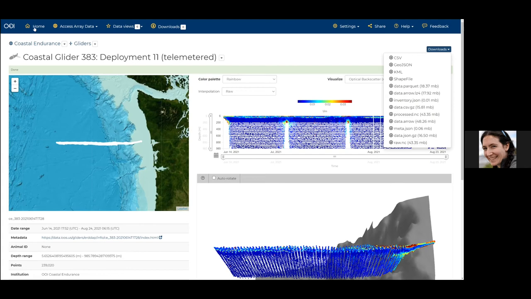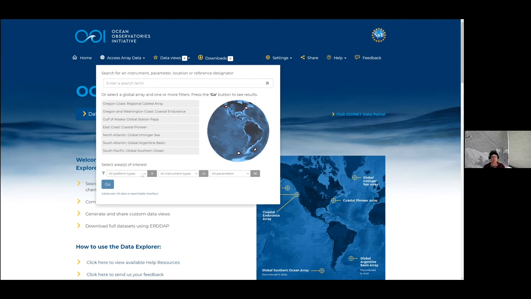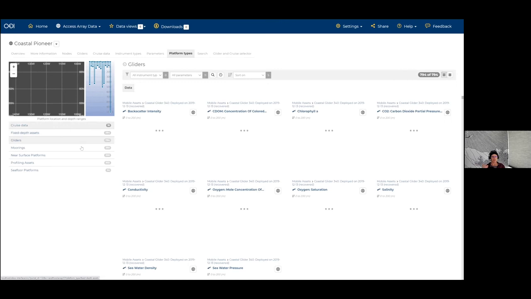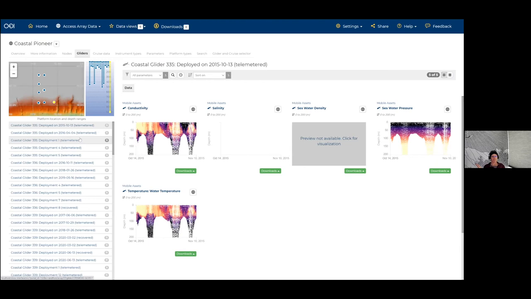One thing, and this is actually available now, one thing you can do is go to platform types, gliders, and you can do this across the whole system or at a particular array. So I'll choose Pioneer. We've basically sliced and diced the gliders in different ways. And if I choose gliders here, they're broken down by, yeah, this wouldn't solve the problem that you're having. I don't think this would solve it.